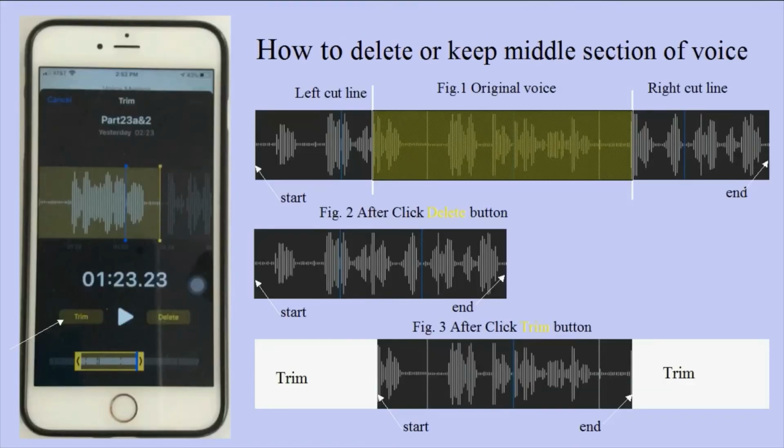Now let me talk about the steps of operation of deleting or keeping the middle section. First, move the arrows at both ends to adjust the cutting lines, and use the yellow line on the big screen to finally adjust the location. Then the selected area is highlighted. We will use the right side figure 1 to figure 3 to explain the result of this operation.